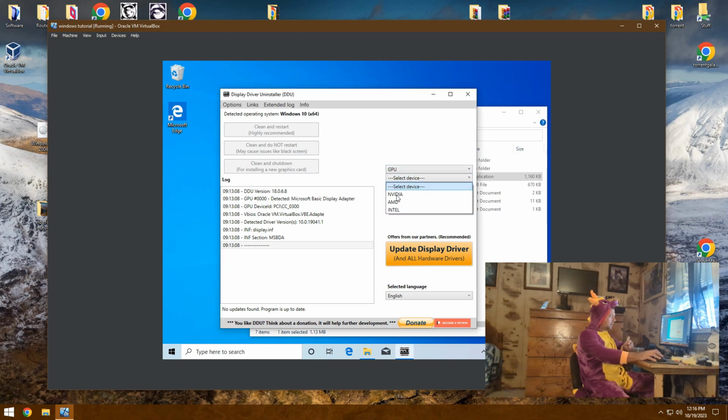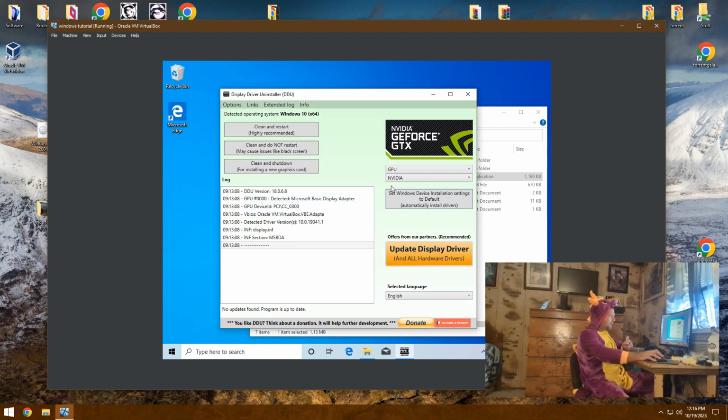Select which one you have. Then if you just have one listed, you can click on Clean and Restart. But if you have two listings, then you need to clean and not restart. Then change the setting to the other one, then clean and restart. That makes sure you got both of them. Once you do that, you don't need DDU anymore, and your problem should be fixed.